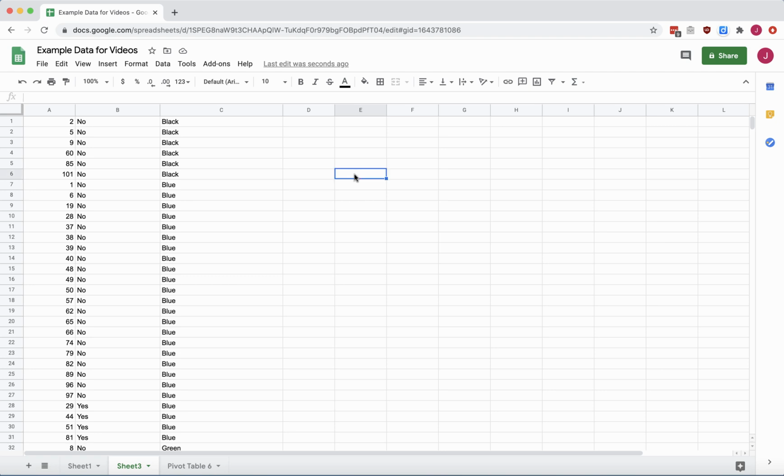Scrolling back up to the top, I see that we have black as a favorite color, blue, green, and I'm just going to type them in the columns. Orange, pink, purple. Red and turquoise.